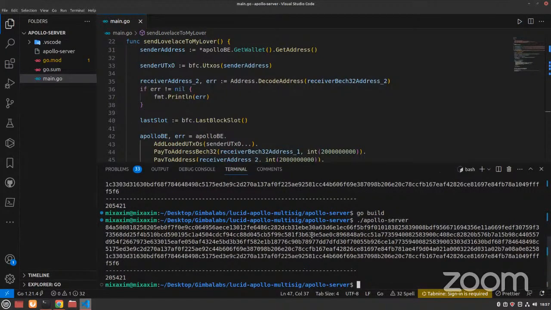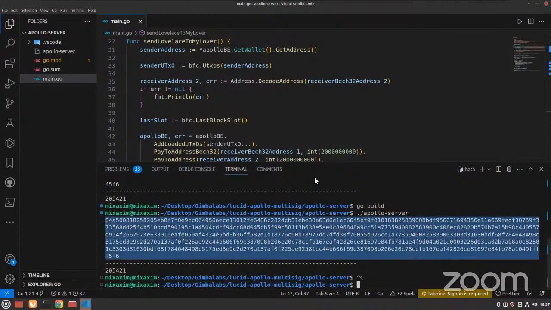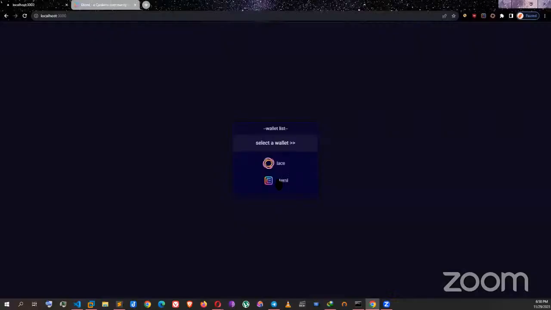Let's get this clipboard. Sorry. Copy it, pasting it here, and let's go back to our browser. So let's click on Eternl, and I've already connected my wallet here.